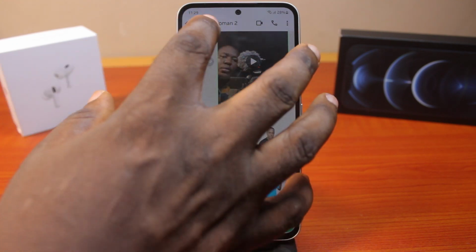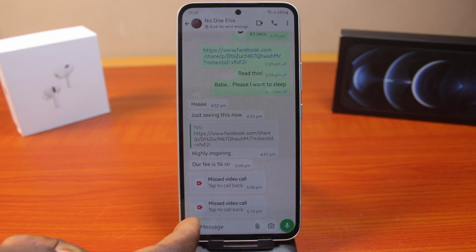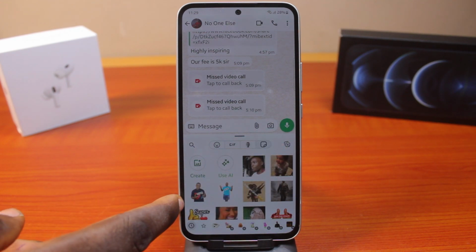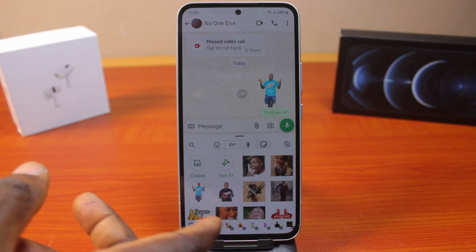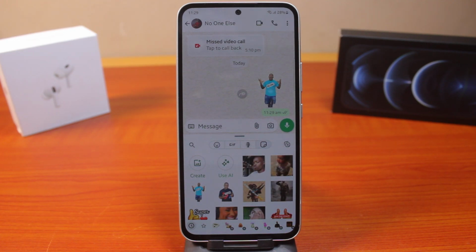And if you want to chat with anybody on WhatsApp again, you can just come to the messaging box, click on the sticker, and then you see your sticker added to favorite. You see this? Then you can now send this sticker to whoever you want to send the sticker to. So this is how you can easily add a sticker to WhatsApp without using AI.